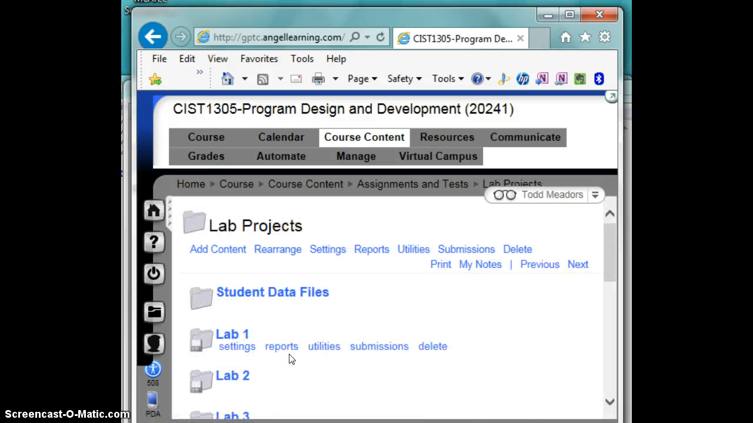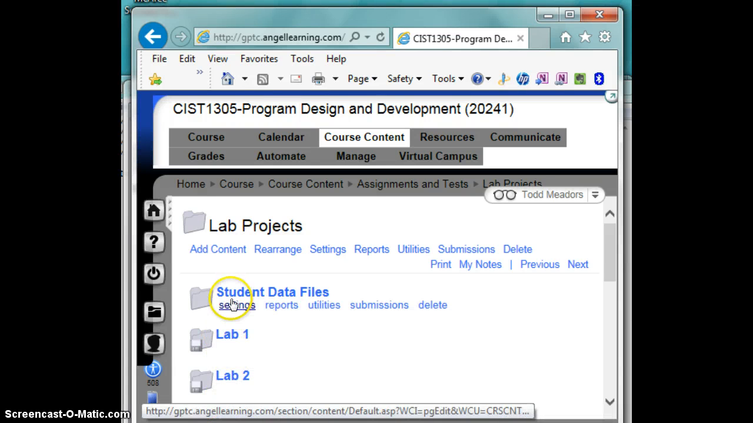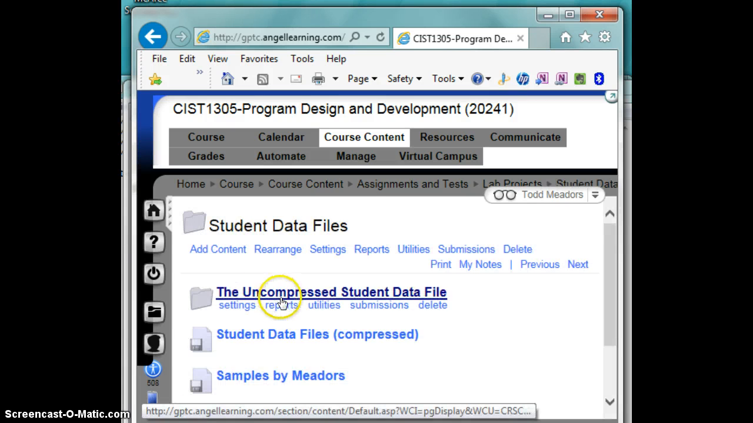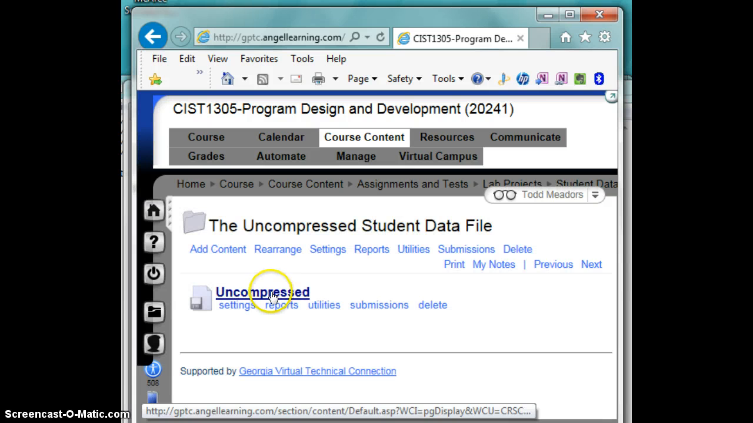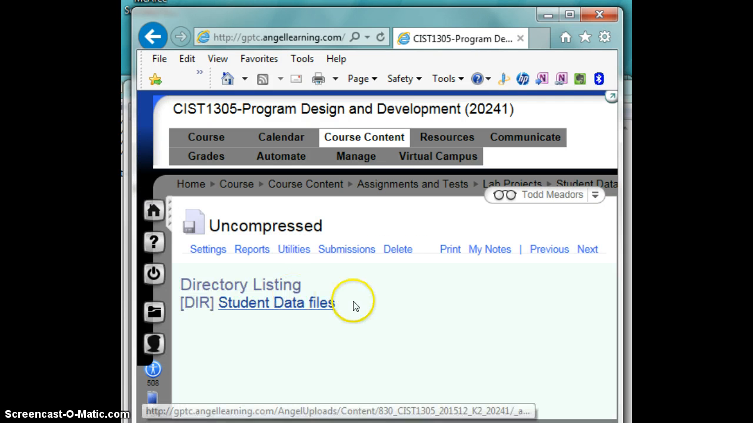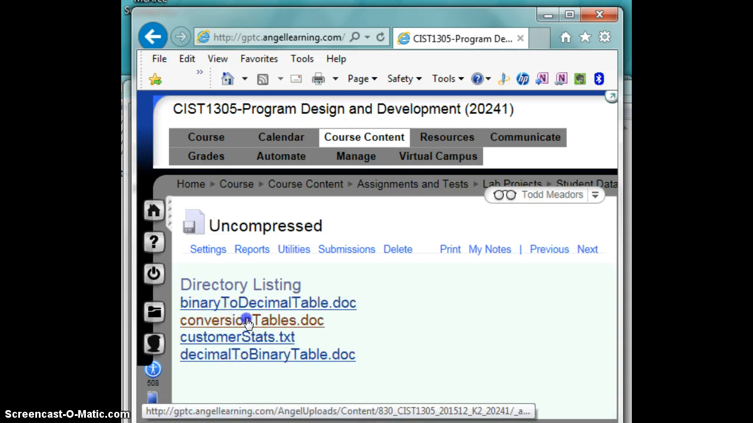Now, inside the lab projects folder, you have a subfolder called Lab 1. So to continue, let's look at Lab 1. Now, you know Student Data Files has some of the assignments within the chapter. So let's look at just one of them in the Students Data Files section. Under the uncompressed, which means the files are already there for you to open up. Student Data Files, Chapter 1.